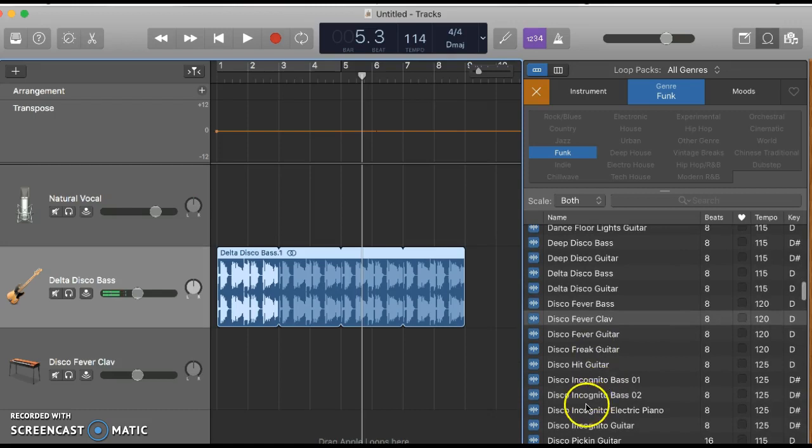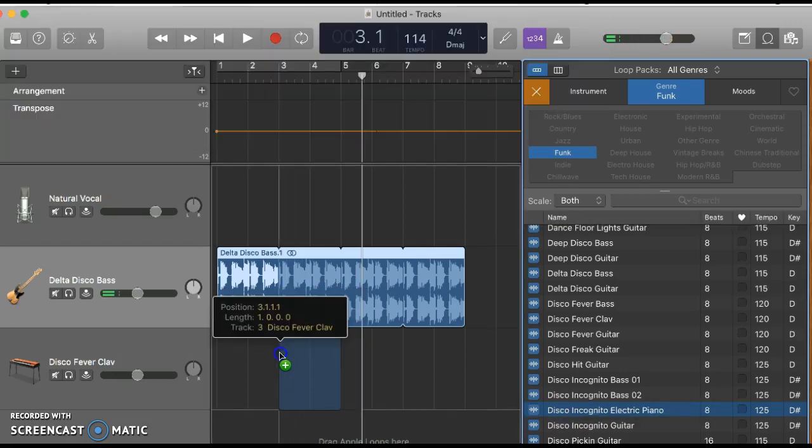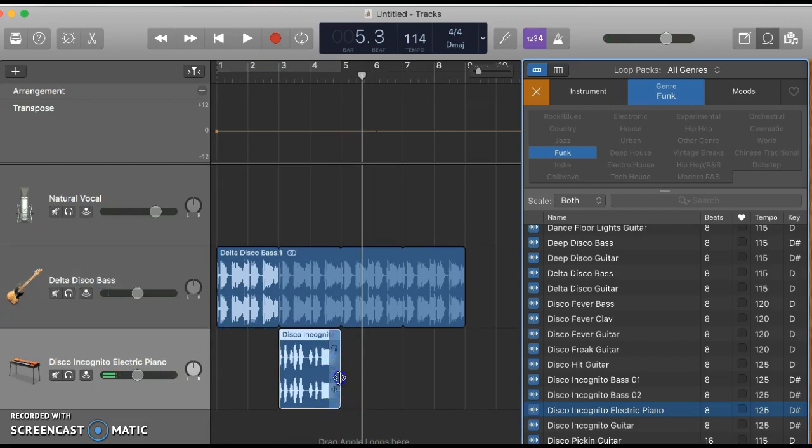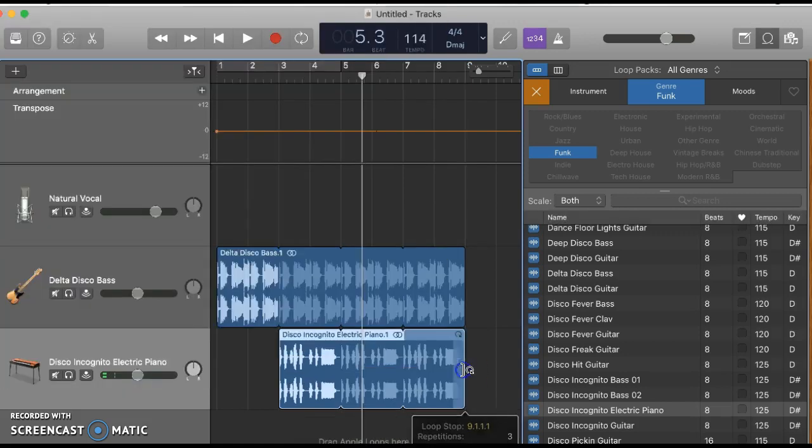For now, I'm just going to select a few things to put in. Here's an electric piano. I'm going to add that in. I'm going to drag it in right where that clav was, and I'm going to extend it out for my whole introduction. Okay, then that's my electric piano.